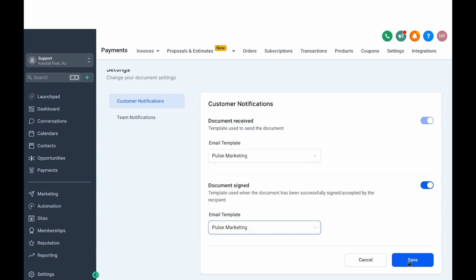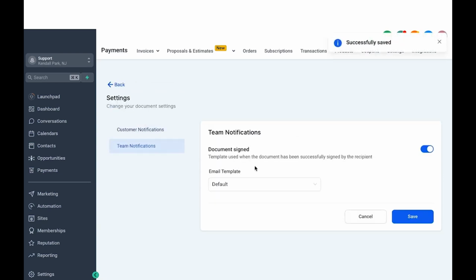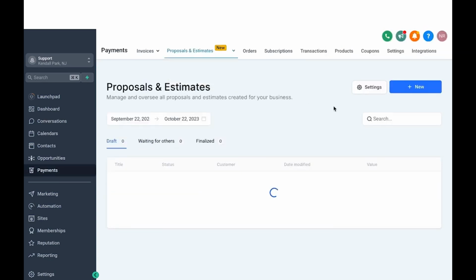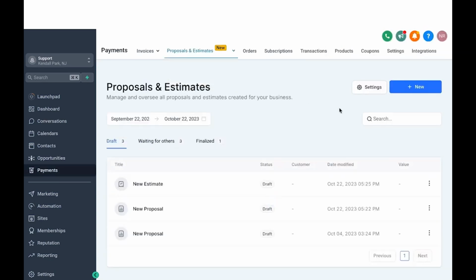Once you're happy with the settings, hit save, and that's it. There are also team notifications where you can also notify the users, and you can customize the email templates for that too.